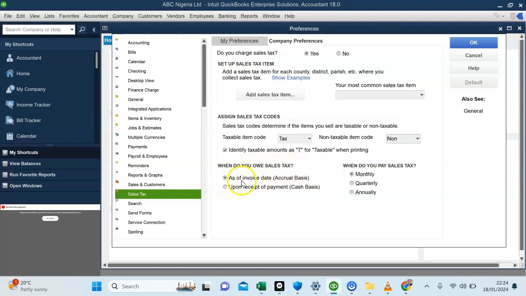As of invoice date, accrual basis, upon receipt of payment. Now, once you issue an invoice, what this option is saying is QuickBooks automatically charges VAT on that invoice, such that when the customer pays, the customer will be paying the amount inclusive of VAT. So where do you pay your sales tax? It's monthly. So if you say VAT is remitted on a monthly basis, I'll click on OK.